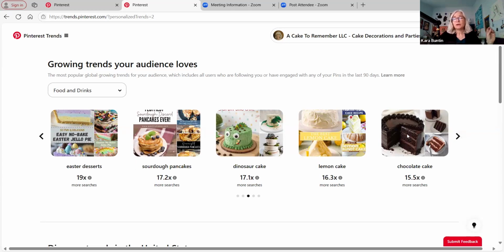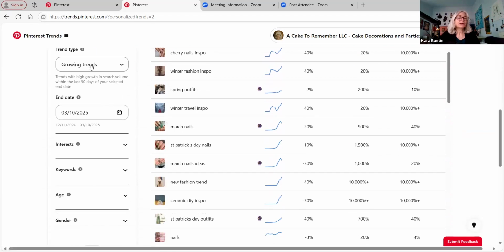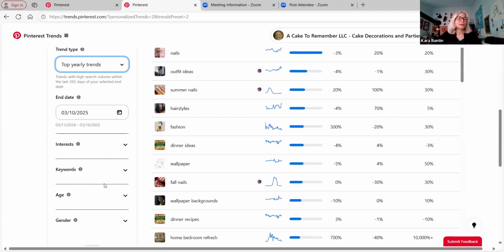I'm not going to do that, but I just wrote an article about chocolate cake. So you can go here and get ideas. All right. But what I'm going to do is go down here. I'm going to look for annual trends. I like yearly trends because it gives you a better picture of what people are actually looking at.